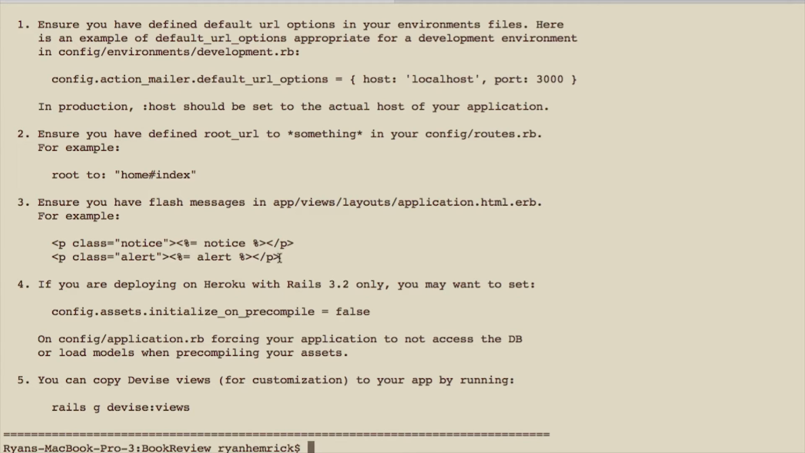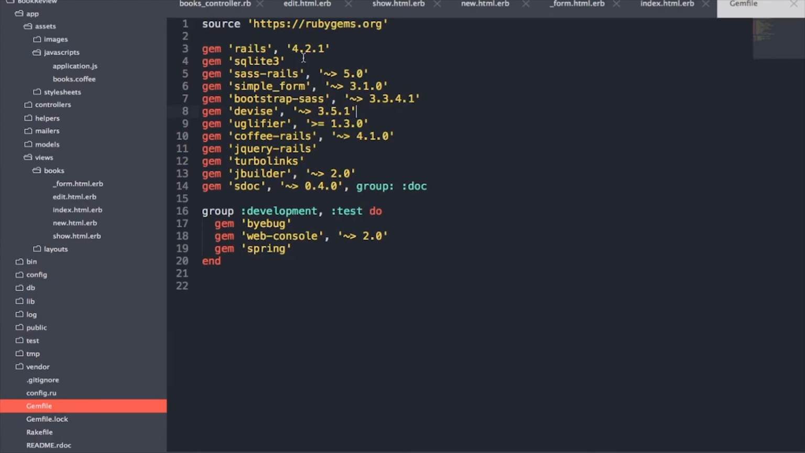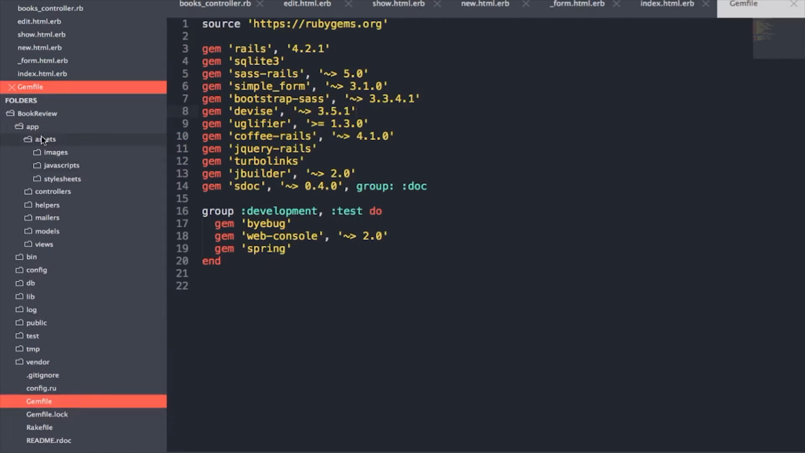So now it's going to have some things that it's making sure you do. In my case, I already have a root path, and I'm going to add these alert and notice messages. These are just messages that will print out text when we sign in and sign out. It'll tell us if we had a successful sign up or a sign in. That is helpful for the user to know really what's going on. And we're actually going to place these in our layout file.